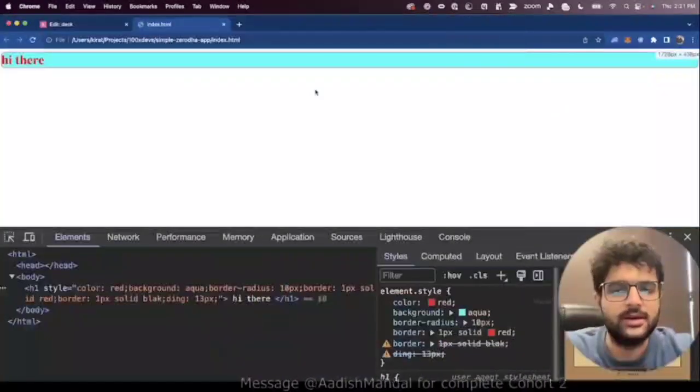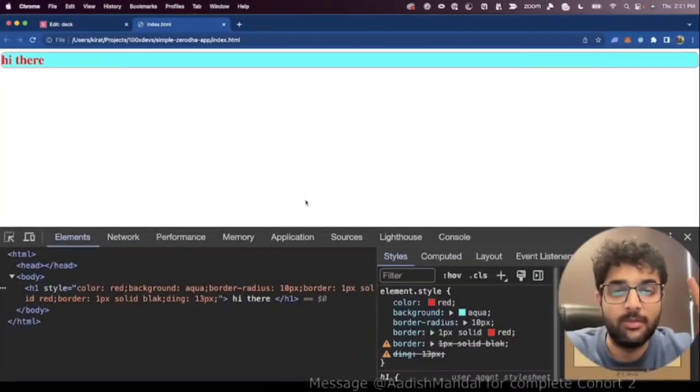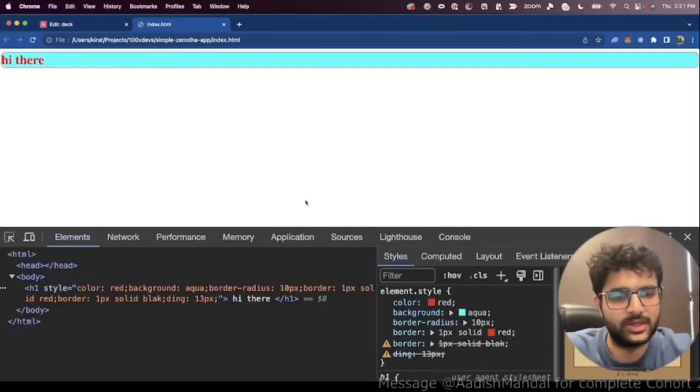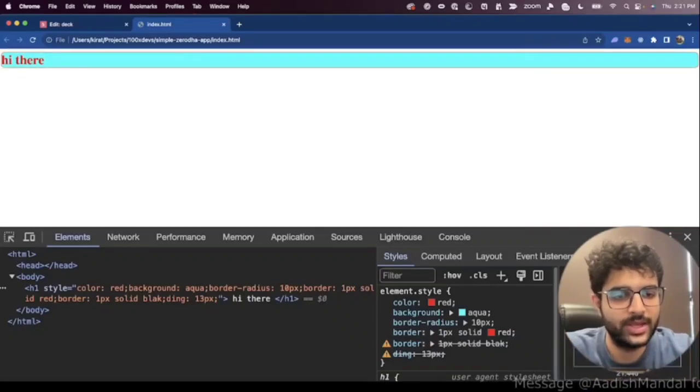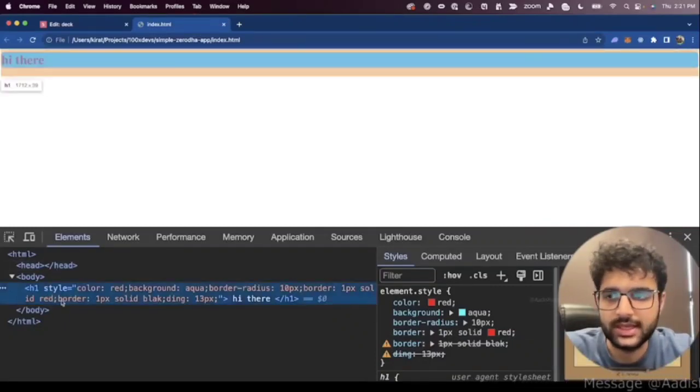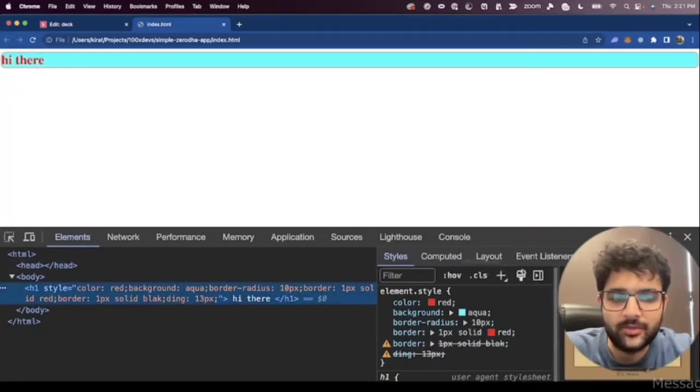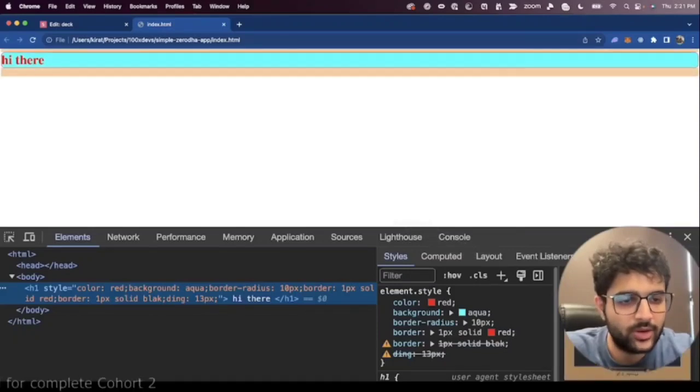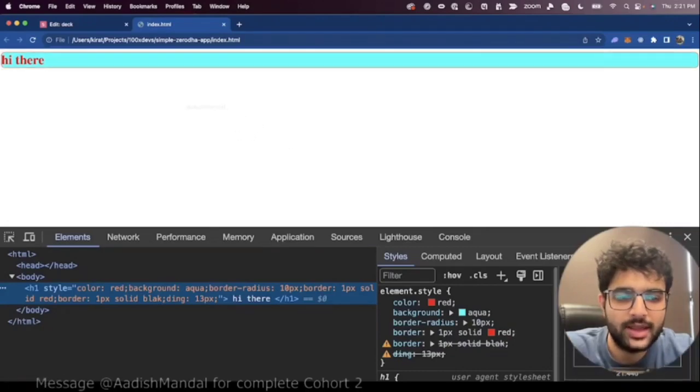Next one, I want to discuss margins. Margins and padding have a very subtle difference between them. You can actually make out the difference if you look here. What does it say? It says, this H1 has a margin above it of 21.440 pixels, a margin below it of 21.44 pixels, a border, and then some padding inside.